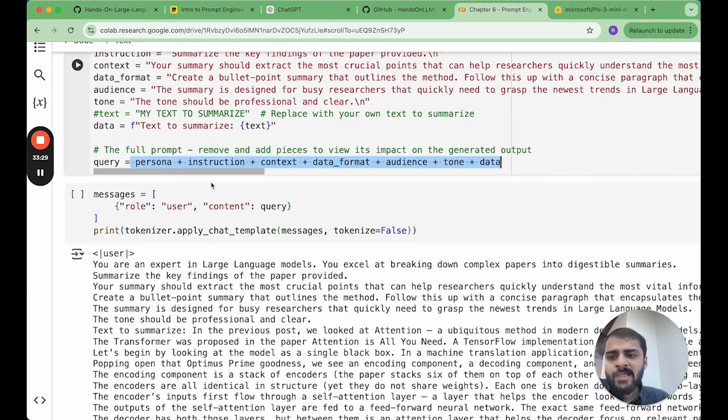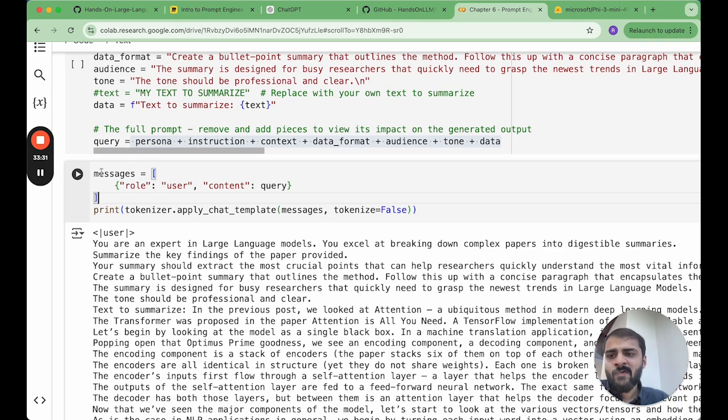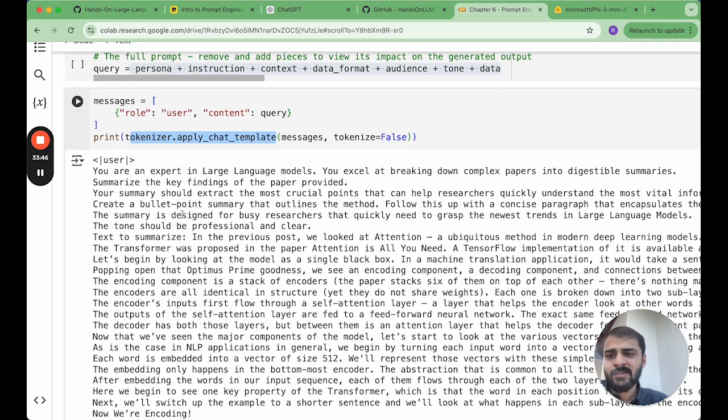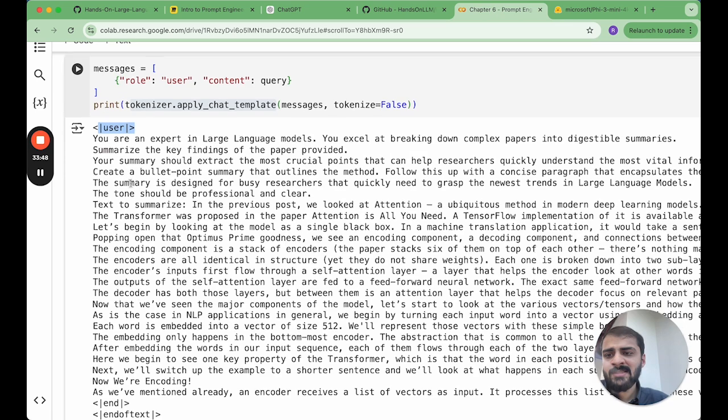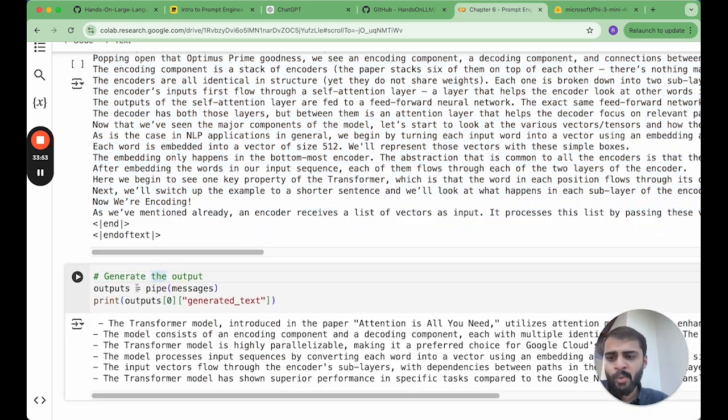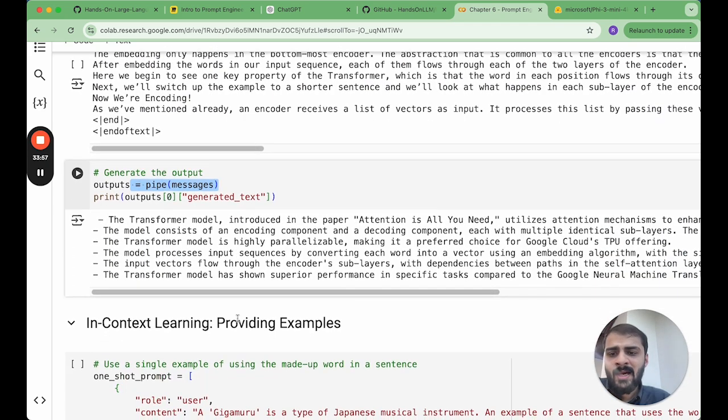Okay, once the query is created, we have to give the prompt in this specific format. So here I am specifying a role as user, and the content from the user side is this query. Then you can print out the chat template, how it is registered on the LLM side. You can see that the user has said all of these things to the LLM, and that's the prompt. Then we can print out the output by passing the messages through our pipeline, and let's see the output. This is exactly what we wanted.